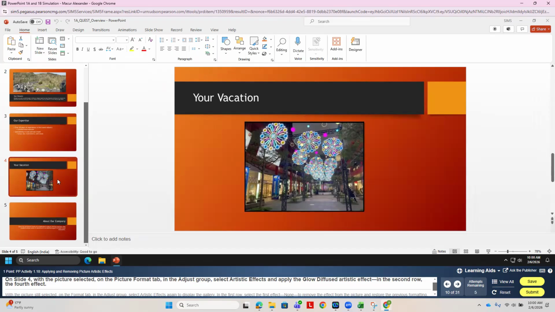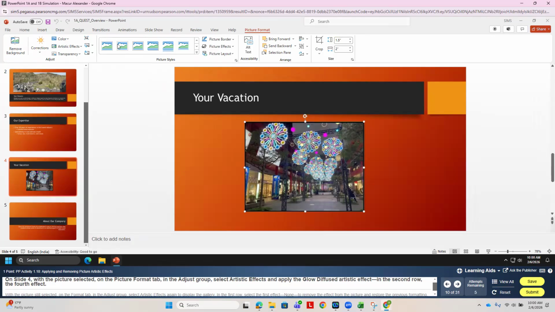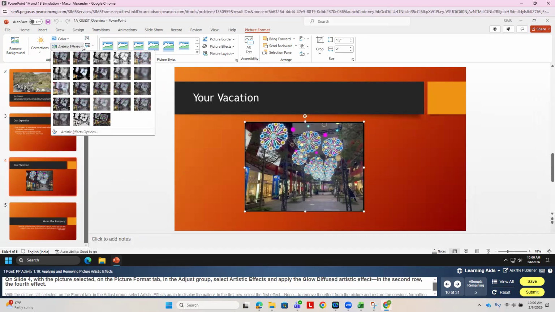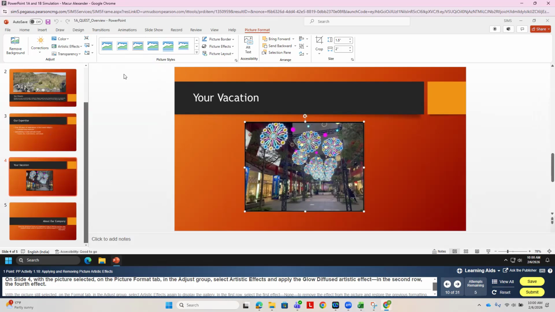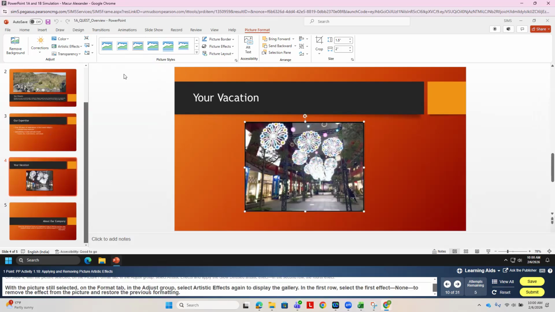So we're still on our fourth slide. We're going to select our picture. Picture format comes back up, and now we want to go to artistic effects. We click picture format, and under adjust, we see some effects. We want to choose artistic effects, and now we want to choose glow diffuse. It is in the second row, the fourth one. So we'll click it, and it'll change our picture. Notice the color of the lights changed.